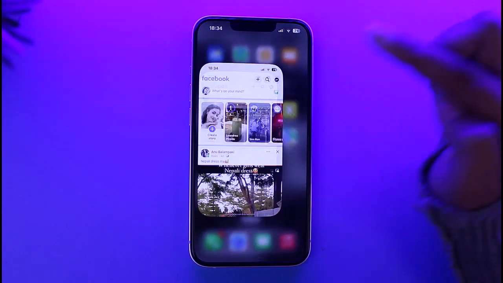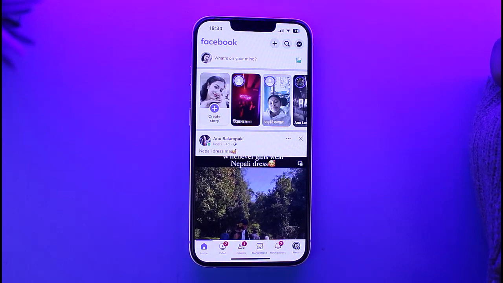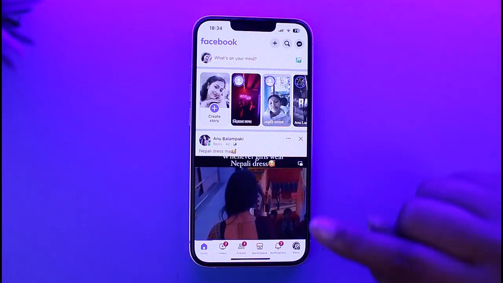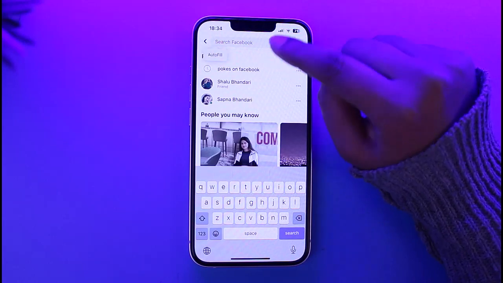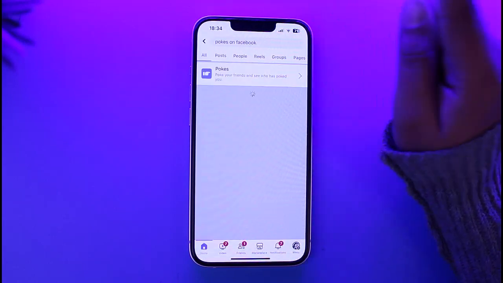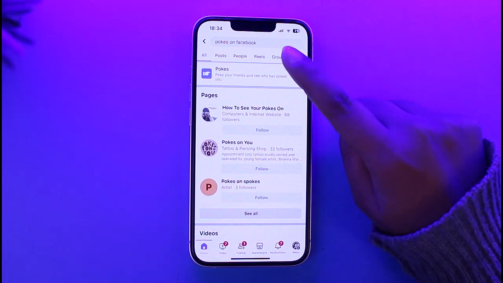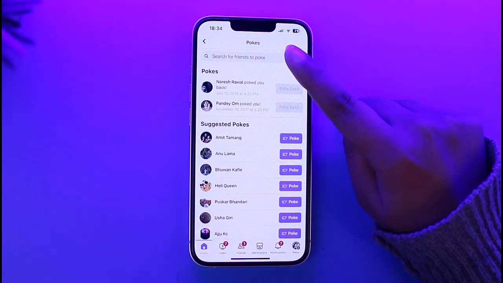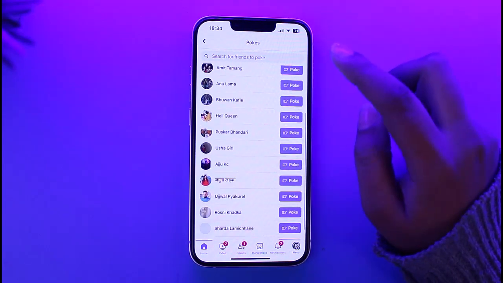So for that, simply go ahead, first of all access your Facebook app on your mobile phone. Once you have done so, make sure you're signed in with the correct account from which you would like to do so. Afterwards, simply go ahead, tap on the search icon on top and type in pokes or pokes on Facebook. You will find this particular search result on top. All you have to do is tap on it, and right over here you can simply choose a friend whom you would like to poke.